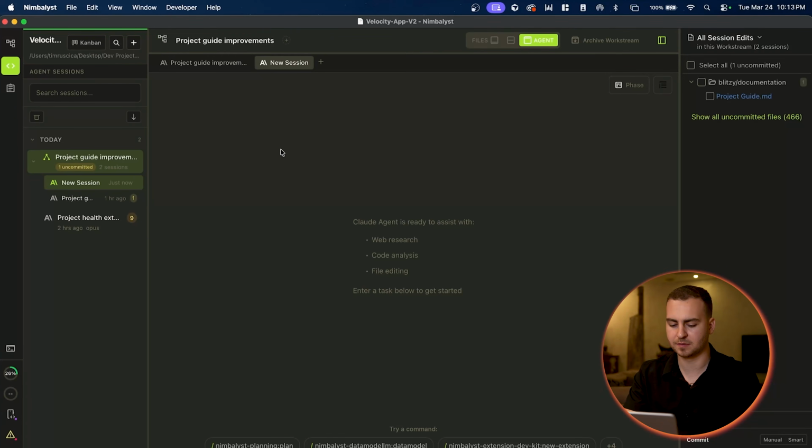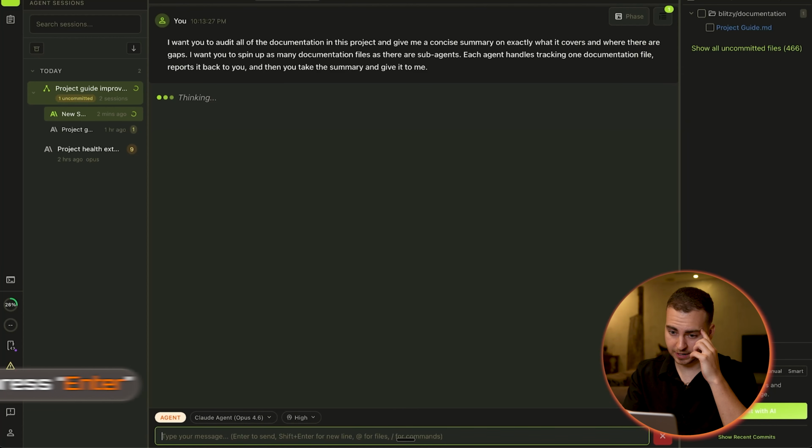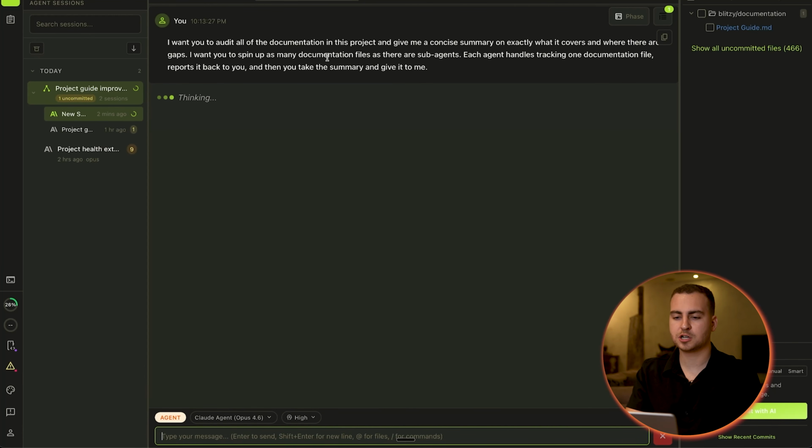So let's say I do something like, I want you to audit all of the documentation in this project and give me a concise summary on exactly what it covers and where there's gaps. I want you to spin up as many sub-agents as there are documentation files, so each agent handles tracking one documentation file, reports it back to you, and then you take the summary and give it to me. Okay? So we're going to go ahead and press enter here, and then I want to watch these sub-agents spin up and show you what this looks like, and then we'll create our own custom sub-agent.